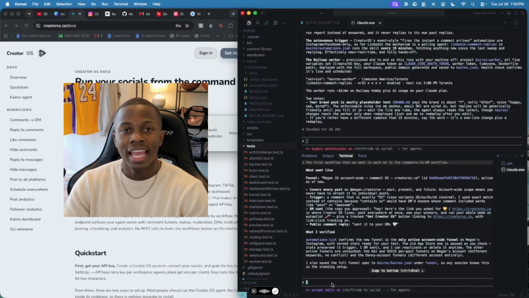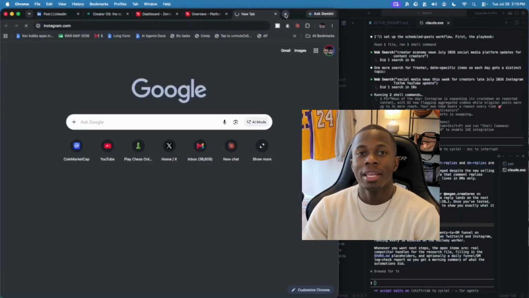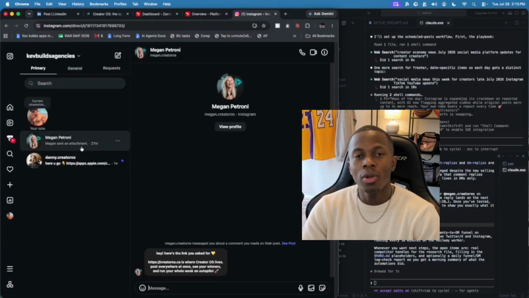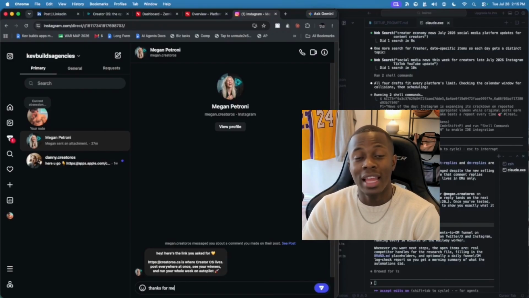So the agent says that it has set up the DM responses. I'm going to head over to Instagram, and we're going to go into that same conversation that we got from the comments to DM workflow. So this is a very realistic example where a user sees our post, they leave a comment, we send them a DM, and then they want to continue the conversation, right? So let's see what this looks like. So I'm going to send a message saying, thanks for messaging. What is Creator OS about?